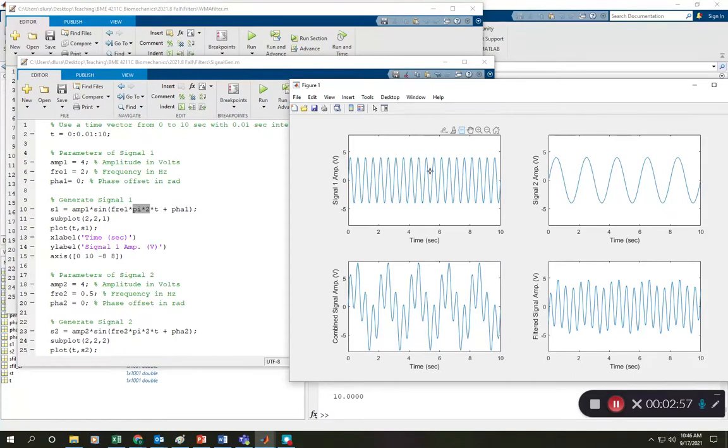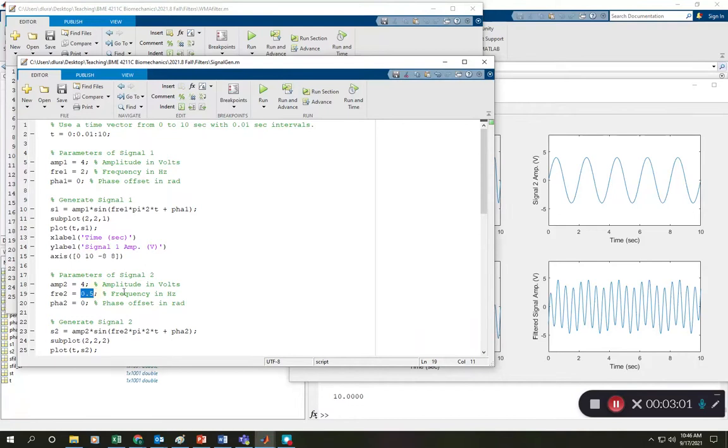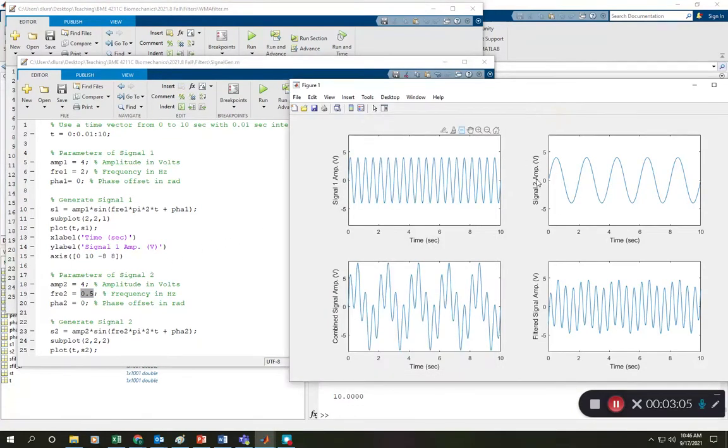And then the second signal here, we've got a frequency of 0.5, and they both have the amplitude of 4, so you can see the amplitude on both these signals is 4. In this one, we get 1 cycle in 2 seconds. So it's got a period of 2 seconds, a frequency of 0.5.